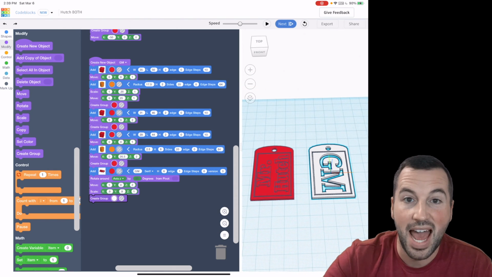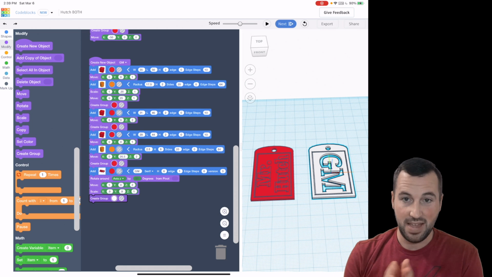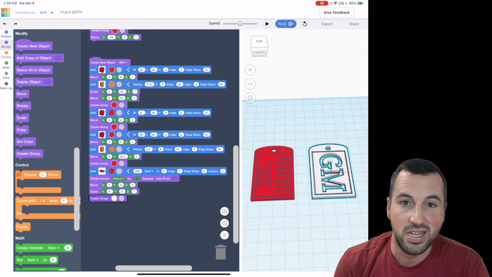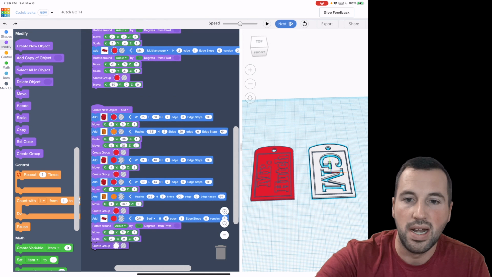All right, so that is how you create the keychains. If you want to manipulate anything a little bit, you are more than welcome to do so. There's a lot of creativity that can happen with this, but those are the details if you wanted that kind of support.